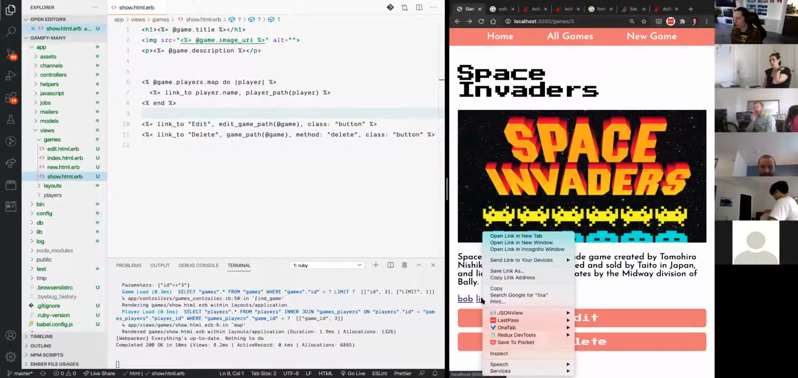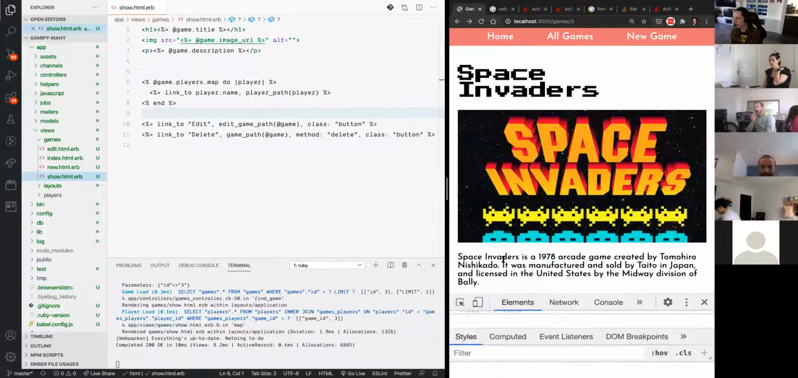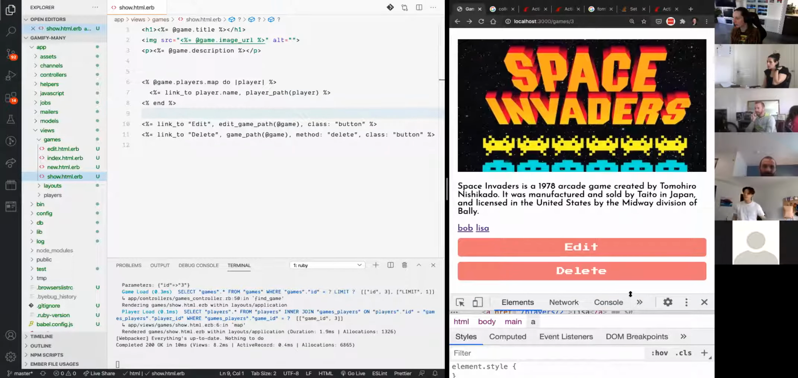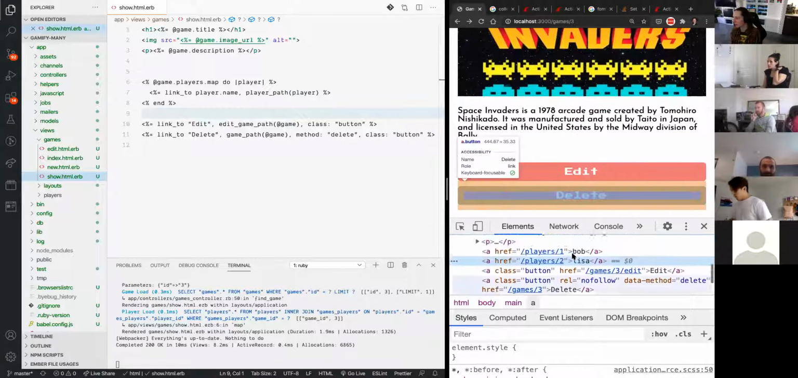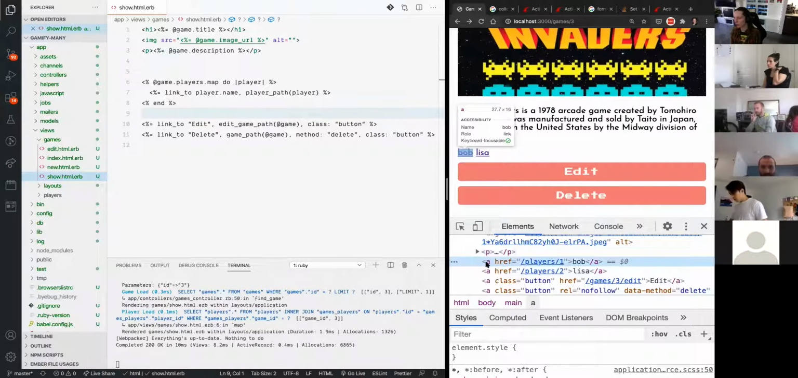I would also recommend, if you're not quite sure, inspect this, take a look at the links that you have. And you can see that they just create normal A tags with the href attribute of where we're supposed to go. So player 1, player 2.